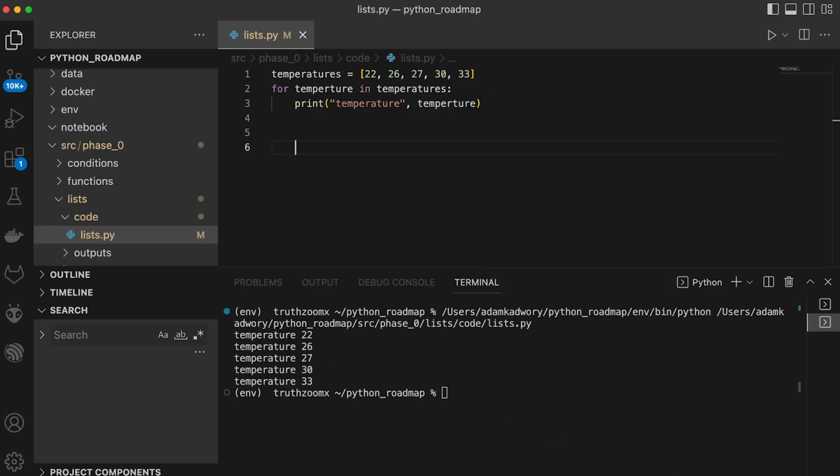Notice what happened. The loop automatically moved through the list: first 22, 26, 27, 30, and then 33. So this is not random repetition. The loop is pulling one value at a time from the collection. And this pattern exists everywhere in engineering. If you have a system that reads a stream of sensor values, processes network packets, analyzes AI training data, or scans system logs, it works one item at a time.